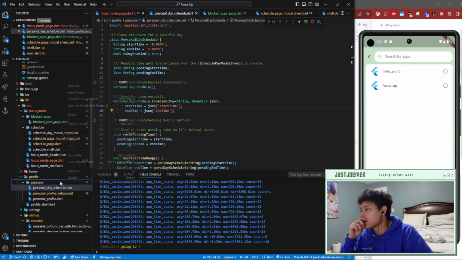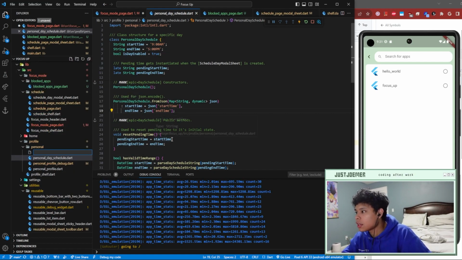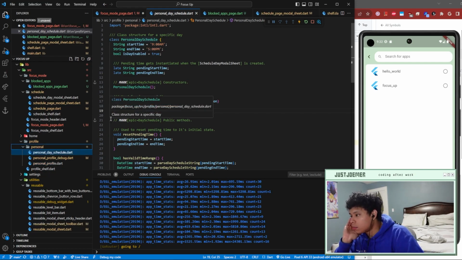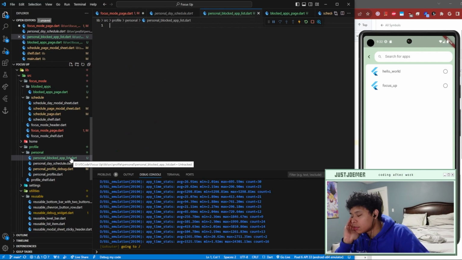I think we should put it in here. And we should have this be personal blocked app list, maybe. But this is going to represent our blocked app, and it's not going to represent our app class object. And I don't want our app object to be there as well.